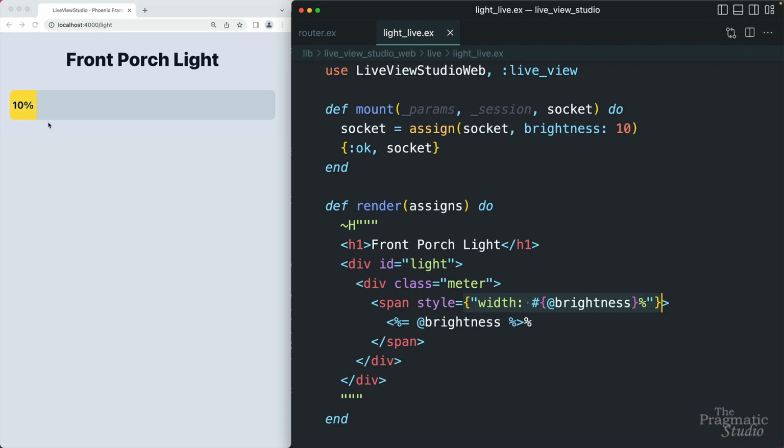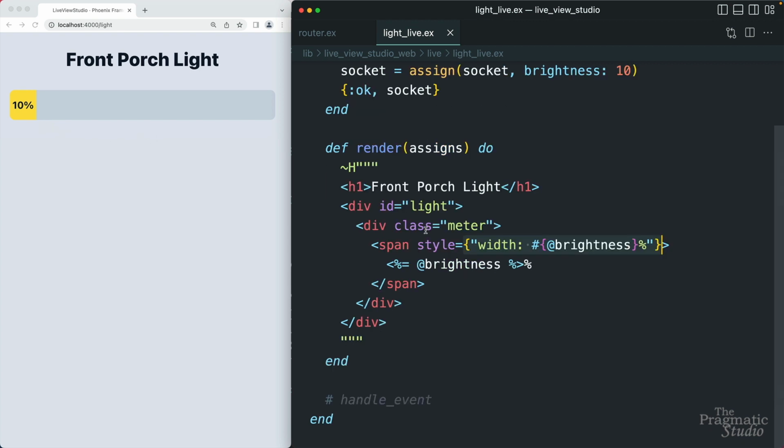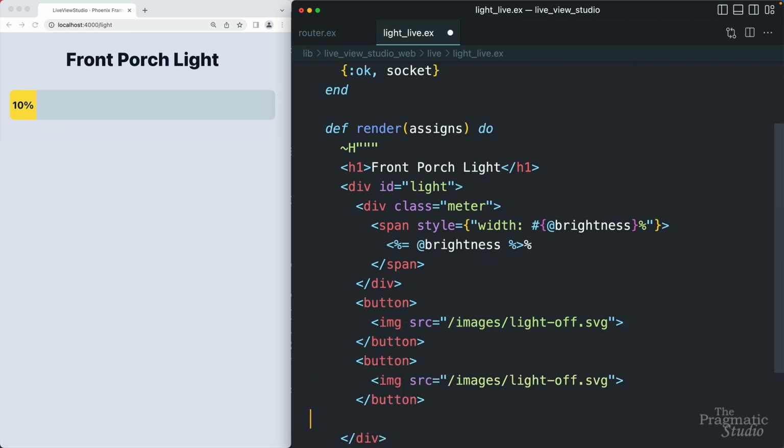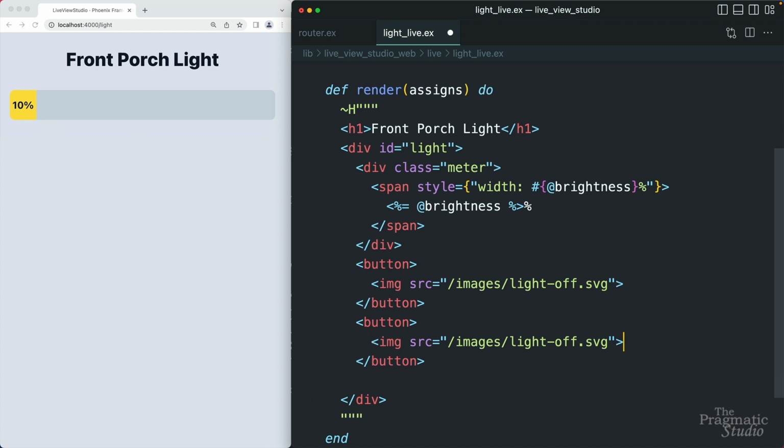Nice. So now let's make this more interactive by adding two buttons, one to turn the light on and one to turn it off. Sure, we'll put those underneath this meter div right here. We'll have a button, and it'll have an image, and this one's going to be images/light-off.svg. We've got some SVG files in the priv/static/images directory if you want to have a look at those. And then we'll just copy this button, and this one's going to have the light-on SVG. Save it, browser reloads, and we've got our two buttons.